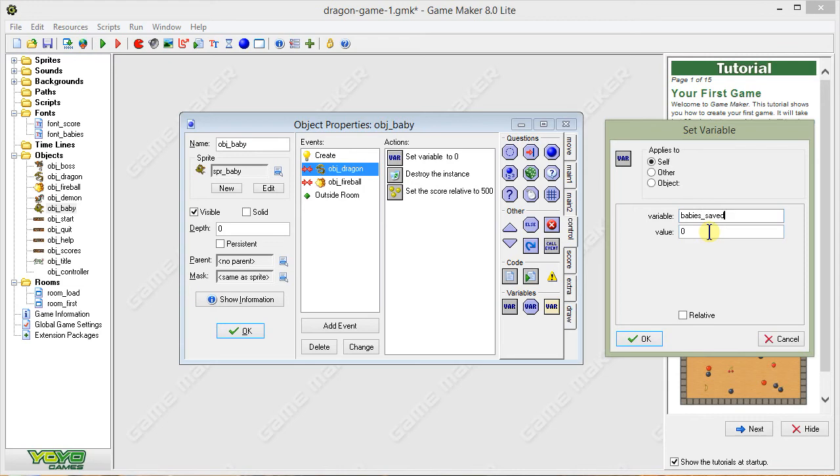In my case, it's called babies_saved. I'm going to add one baby being saved each time the little baby dragon runs into the mama dragon. Now here's a very important thing that you'll need to do here. You'll remember earlier that we set the baby's saved variable inside our controller object. That's sort of where that baby's saved variable lives.